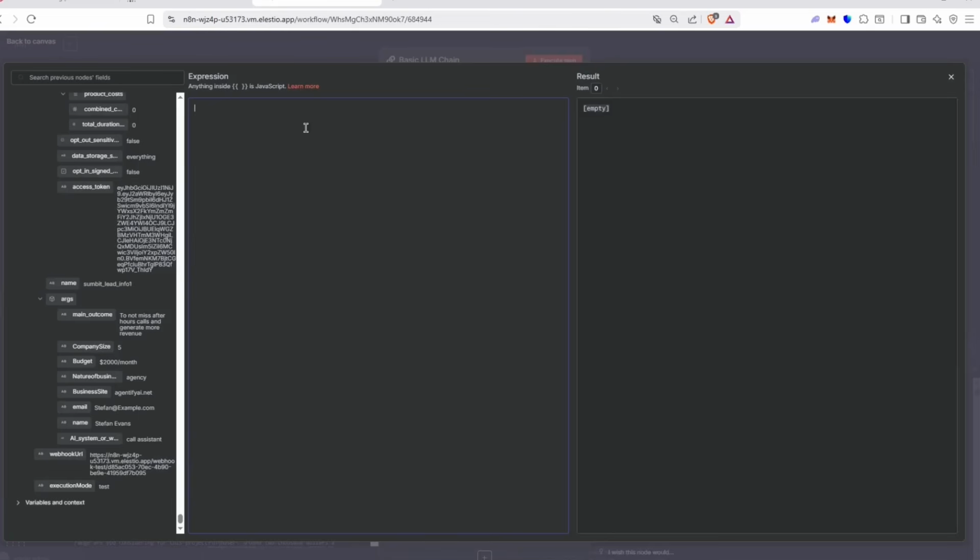So let's say lead email, and then lead name, business website, nature of business, and the budget, and the company size. Now, so the agent knows what all this is.